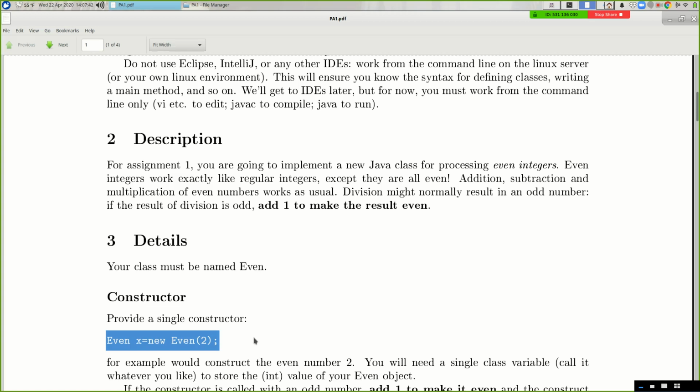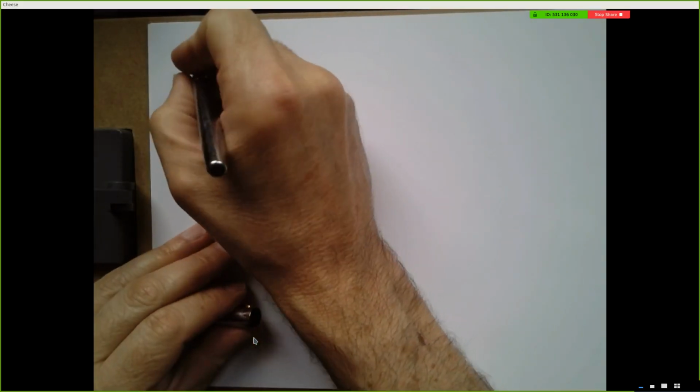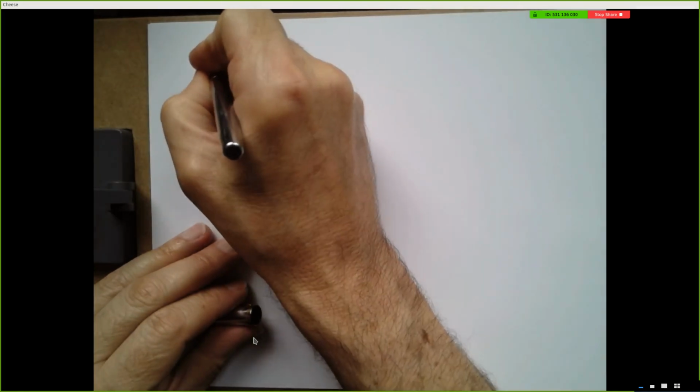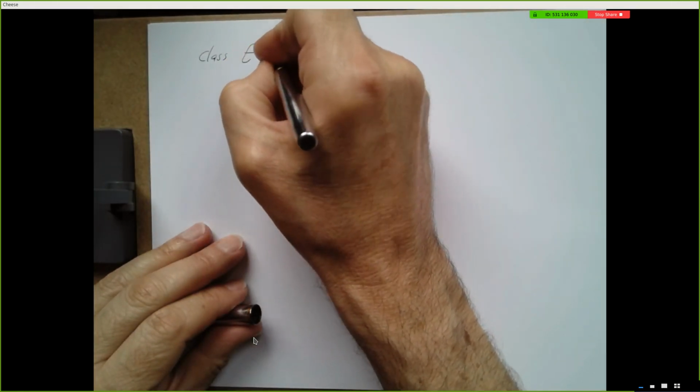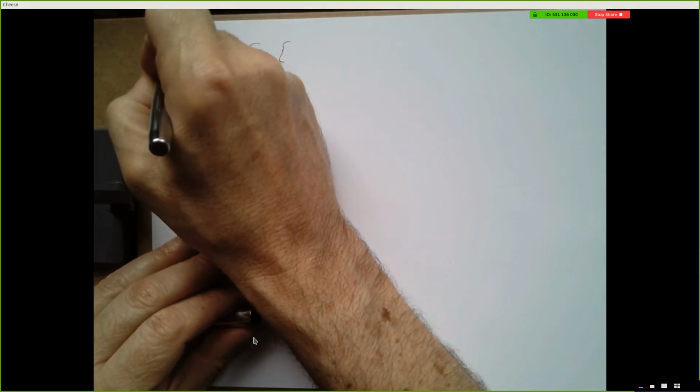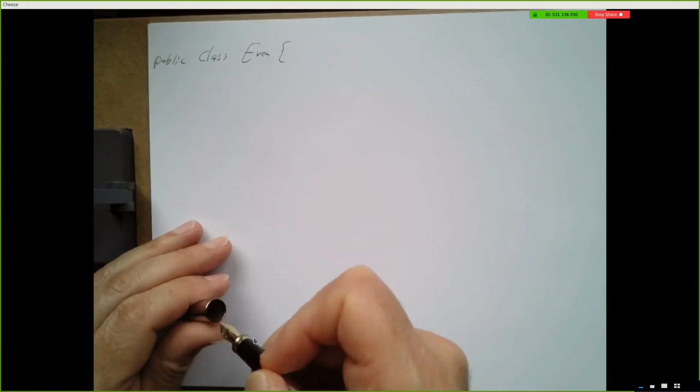So what does this look like? You're going to make a class. So class Even. Make it public. And this is very much like what we did with the rectangle. In fact, you can use the rectangle code. All the code is posted on the Linux server.